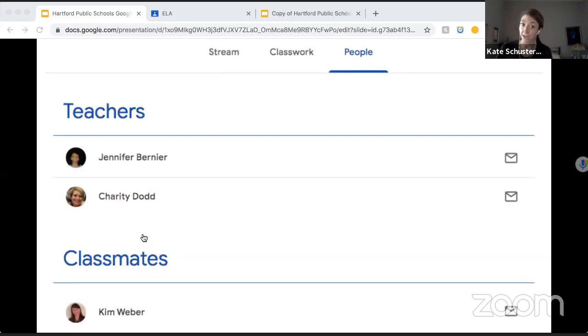The last section is the people section. So here I can see my teachers and the other students in the class. Hartford students can actually email their teachers directly by clicking on the envelope icon. And if you do this, an email window will open up and you are able to email your teacher directly. So pretty exciting.